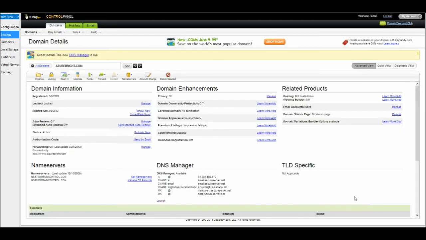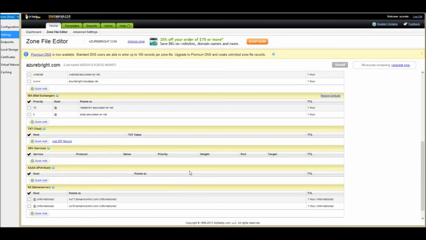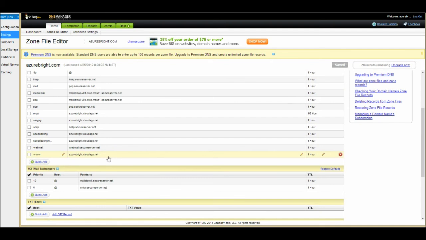Okay, so I'm going to show you a last thing. It's how to deal with domain names. Basically, I'm using GoDaddy, but all registrars kind of look the same, right? So I'm going to go to the DNS manager, and you just got to point your CNAME to your cloudapp.net from your account. Basically, in this case, it would be www pointing to azurebrite.cloudapp.net, right?